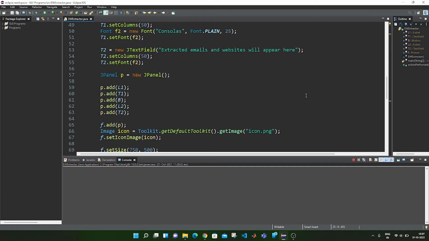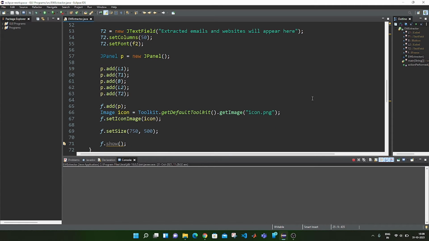Then let us come to the JPanel. We are creating one instance of JPanel class, and we are adding all the components, the two levels and the two text fields as well as the button inside this panel, and we are adding the entire panel into the frame so that all of that can be compacted and it can be made into a single whole.